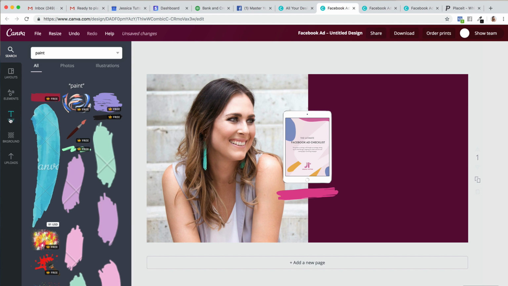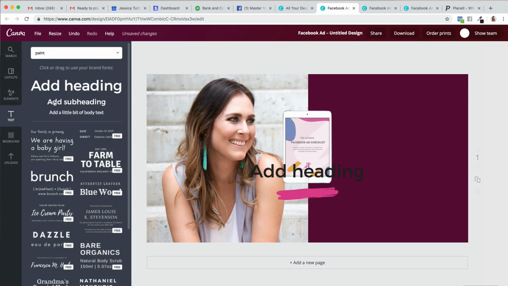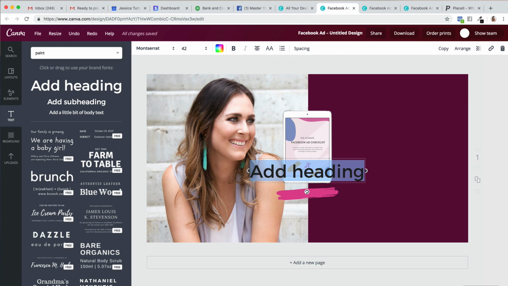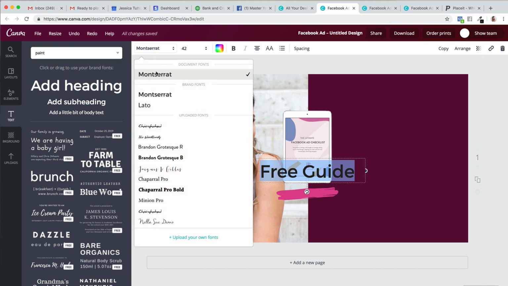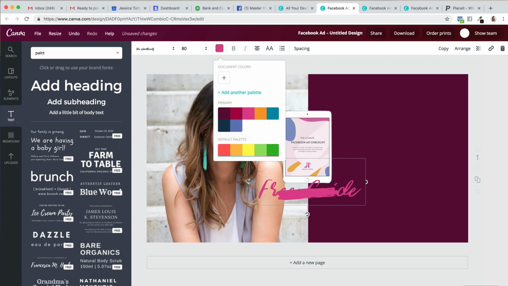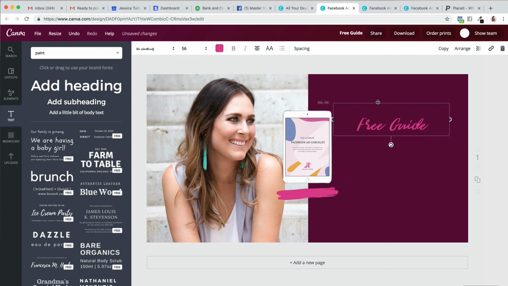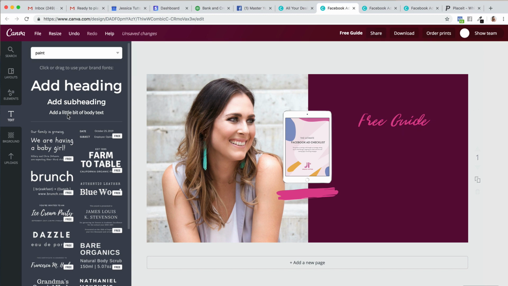So I'm then going to add some text. On the left-hand side in your menu bar, you'll see the different elements, and one is text. So when I click on text, I'm going to select add headline. I'm then going to change the text to say free guide. I'm going to highlight that text, change the font to one that is suitable for my brand, change the size, change the color. I'm going really fast here, guys, just because I don't want you to get too bored, but you can rewatch this in your own time, and that's really the benefit of these tutorials.